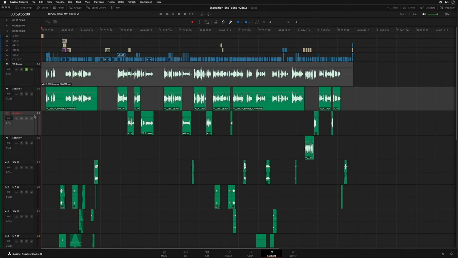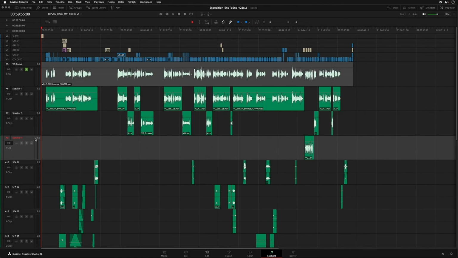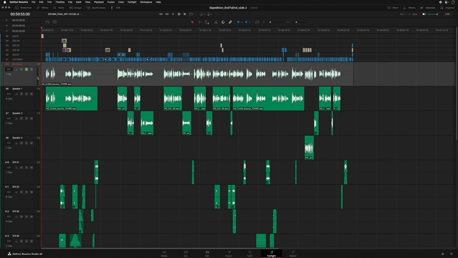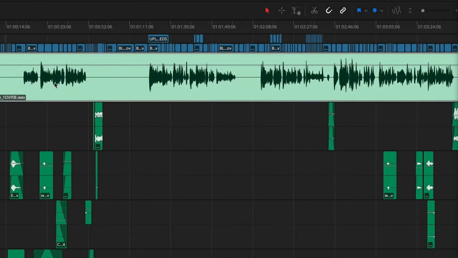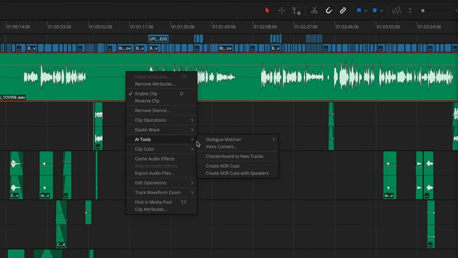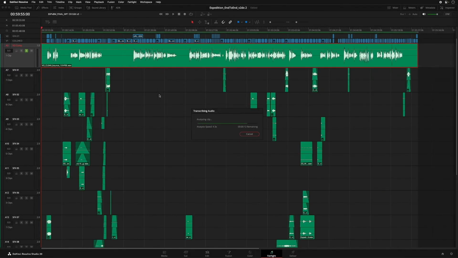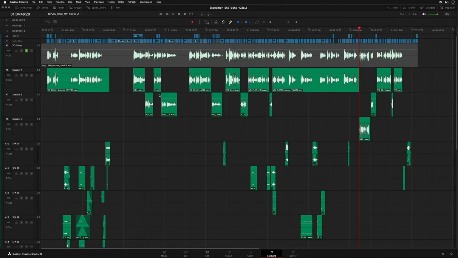Checkerboard to New Tracks splits a dialog source clip to separate tracks for each speaker, allowing individual mix and processing control. It's an essential step for post-dialogue editing and mixing. Just right-click on a selection of clips, choose AI Tools, then Checkerboard to New Tracks. The clips are analyzed and then split into individual tracks ready for mixing, leaving the original clips muted.